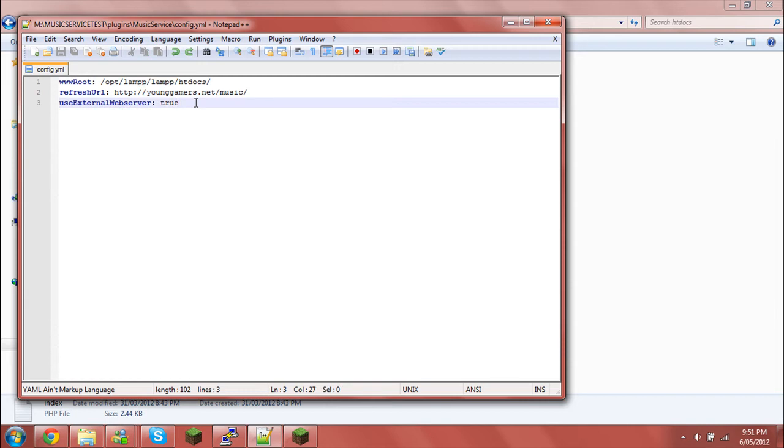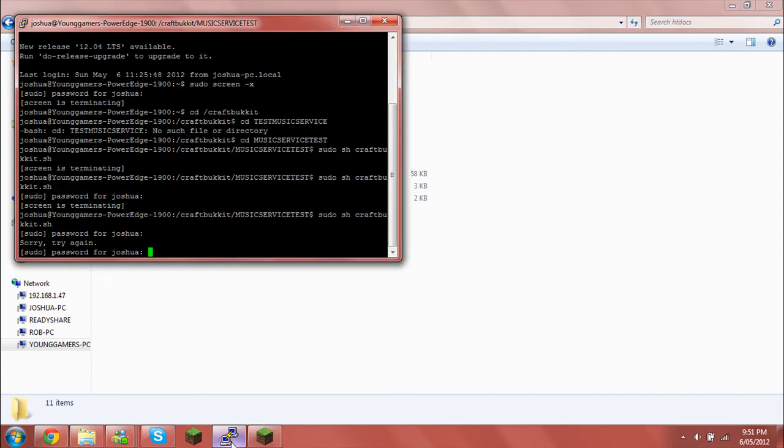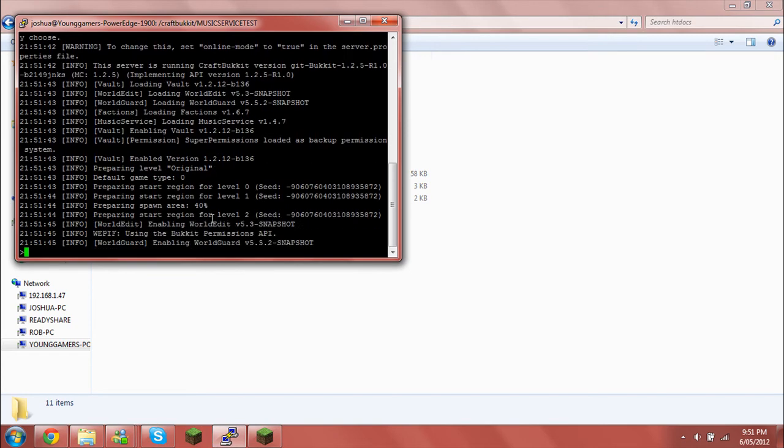Yeah, I think you need that. So you'll need that, and then what am I doing? Yeah, so that should work now. Hopefully. So this is a PuTTY connection to my server, just a Linux SSH connection.